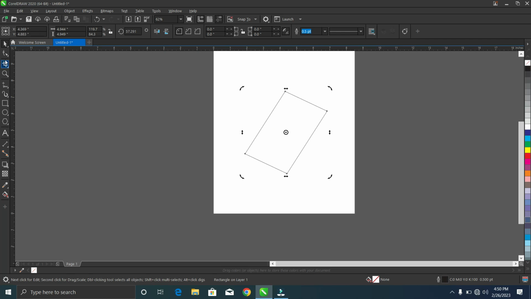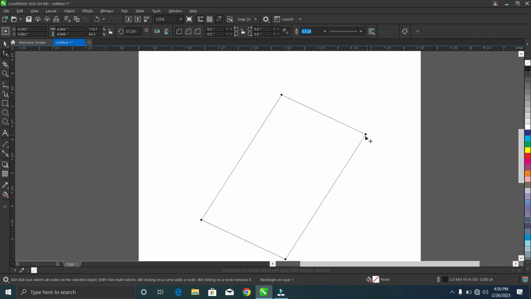So going to the next tool, you have your shape tool. This shape tool is used to edit a curved object or text character by manipulating nodes. So if I select the shape tool now, see these black dots on it, they are called nodes. This shape tool manipulates and changes the shape of these nodes. Let's say if I drag this, you can see that I'm only dragging one side, but it's affecting the other sides. That's because all the nodes are selected.